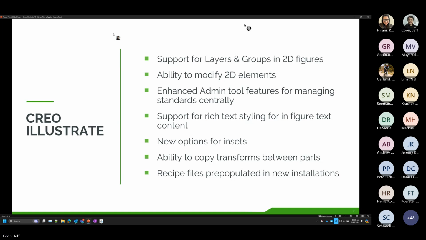So here's the list of the major new things that are in Creo Illustrate 11. I'm not going to read through this because we're going to discuss each one of these in a bit more detail as we go through this presentation.